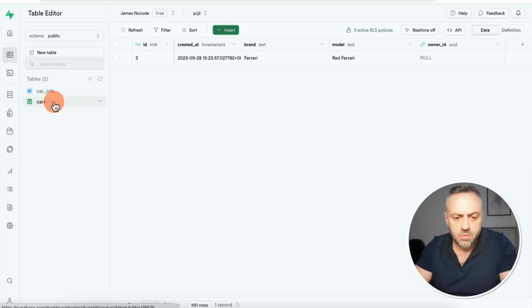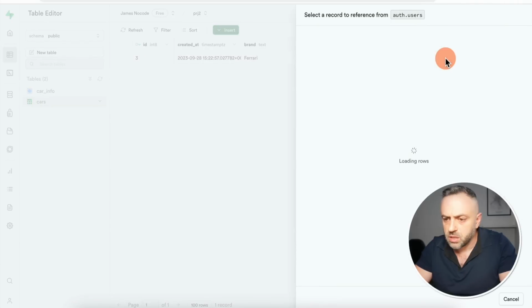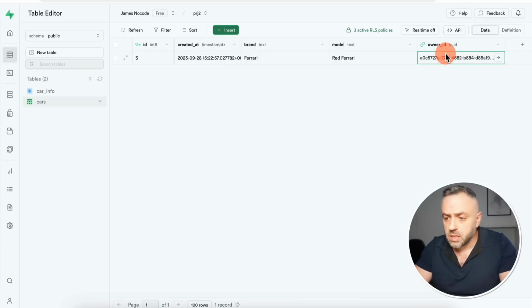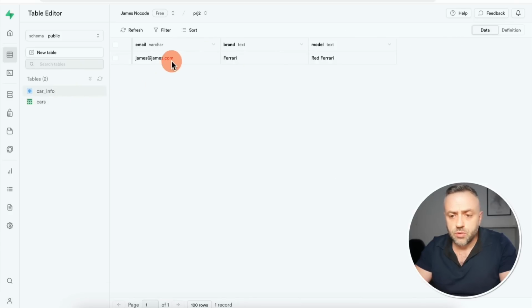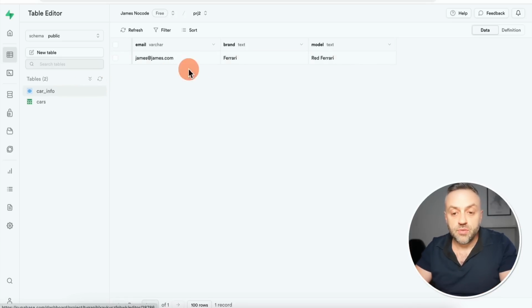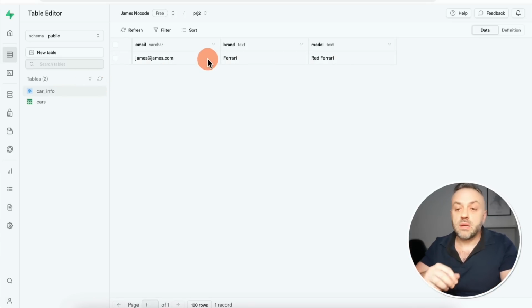And so I'm going to go to this table right here, and I'm going to assign it an owner. So I'm going to click here, and here we're looking at auth users, and this is the only user that we have. So we can simply click on it, and that's going to make the link. And now if we go into the views here, we should be able to see all the data getting pulled from the table, the cars table, as well as the users table. And so we can use this view to pull in the data in our app.